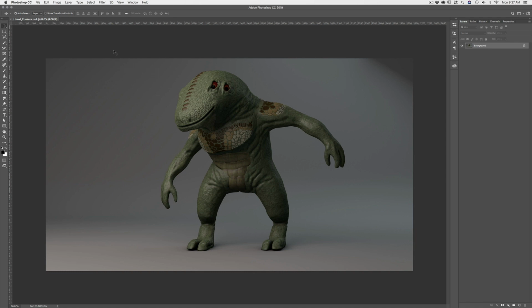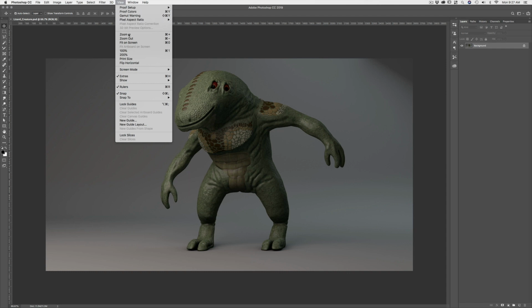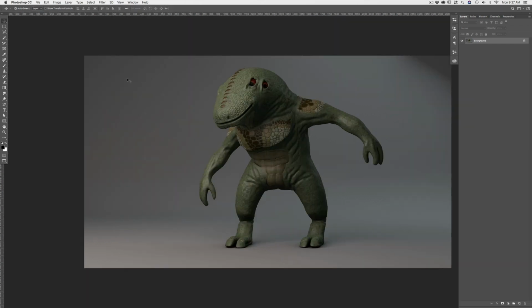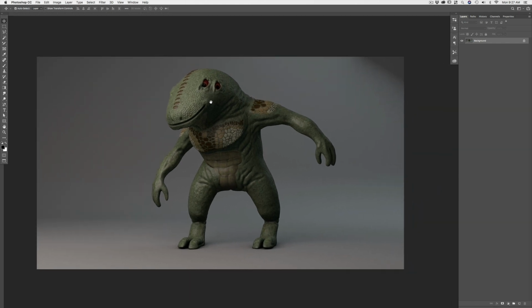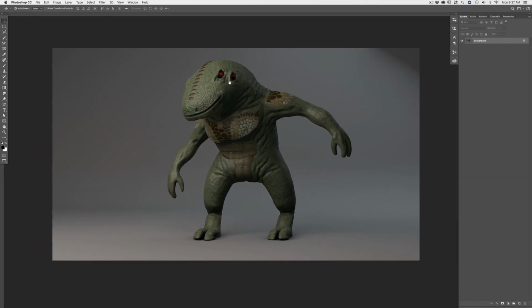So what we can do is we can go to our View and we can go into Screen Mode. We have our standard screen mode, full screen mode with menu bar, and then full screen mode. Right now we're in standard screen mode, which means we have all the available information, all the available tools and palettes available to us. So if I go to Screen Mode and then go to Full Screen Mode with Menu Bar, you can see that this shuts things down a little bit, so it's more compact, and you can have a little bit more real estate in which to work within your screen.